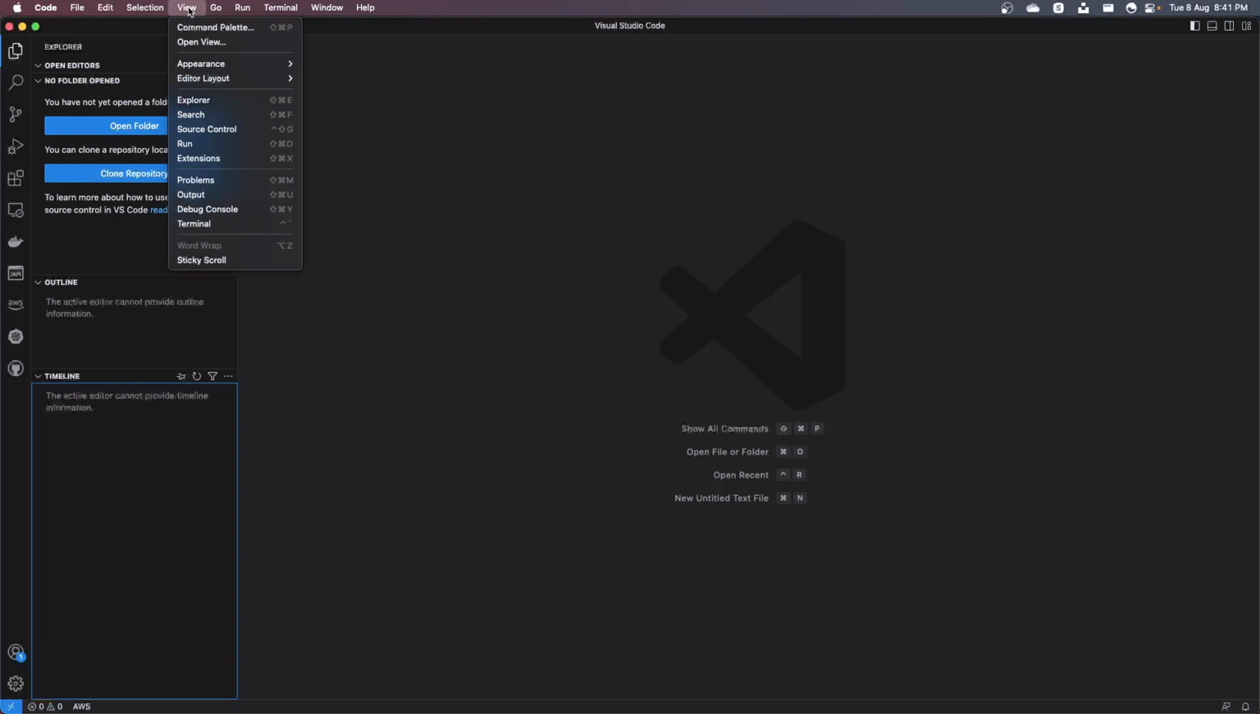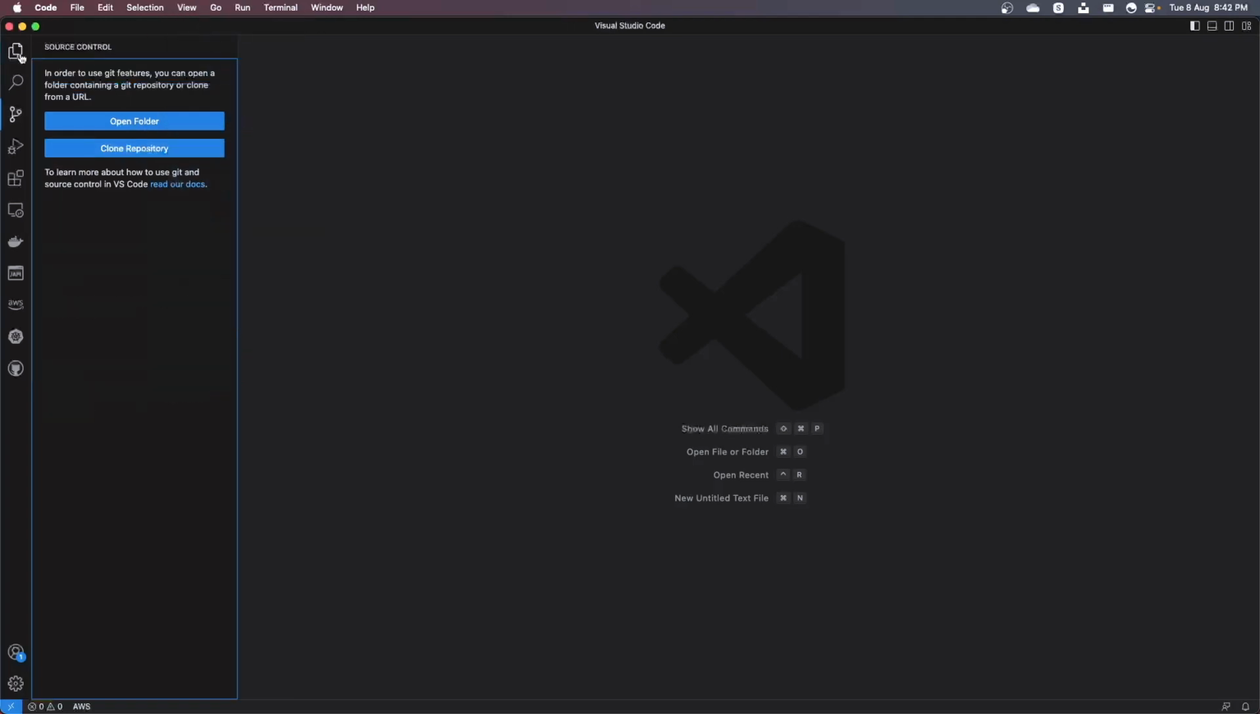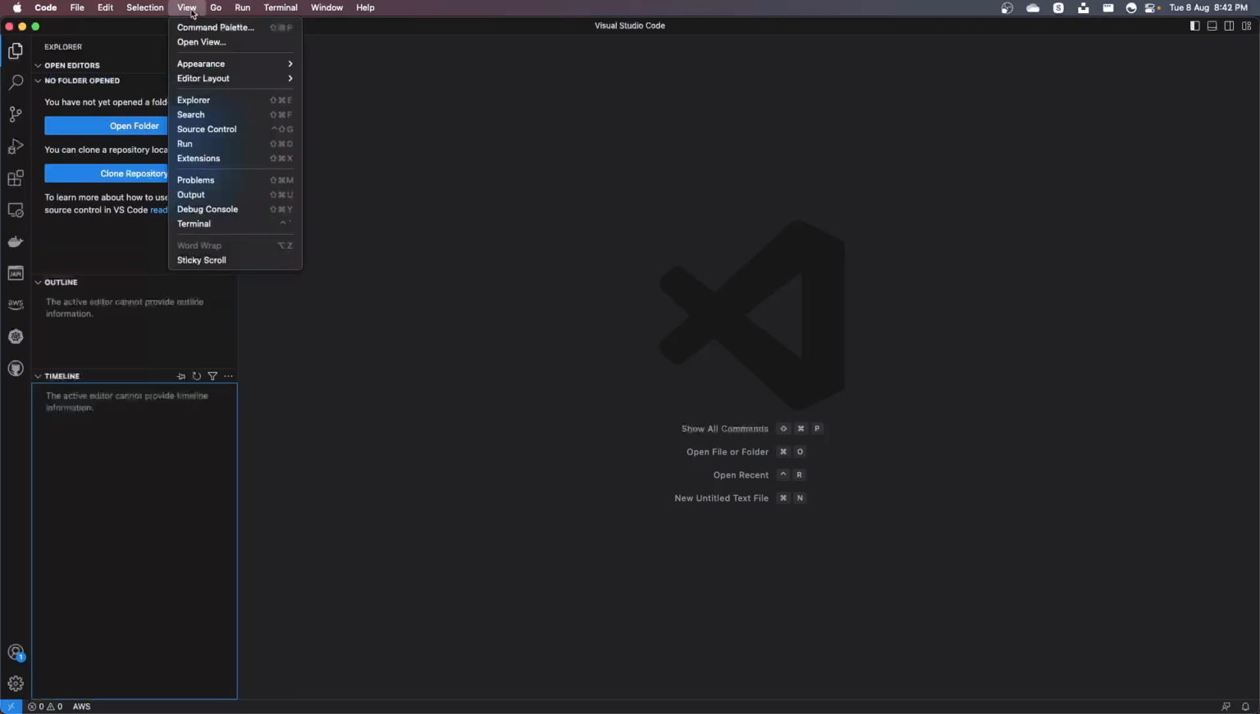View is more like seeing the different sections that an IDE offers, like changing the appearance, editor layout, explorer, search, source control. You can enable and hide and decide, but most of View can be accessed by the command palette, which is the best feature.